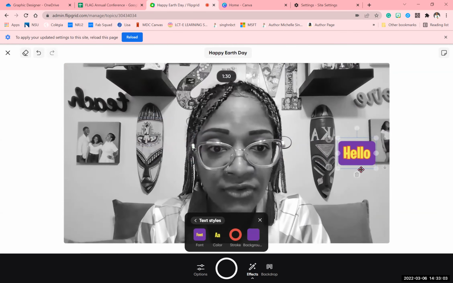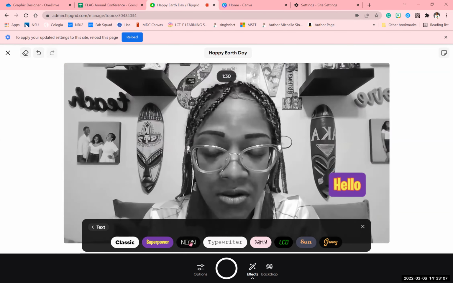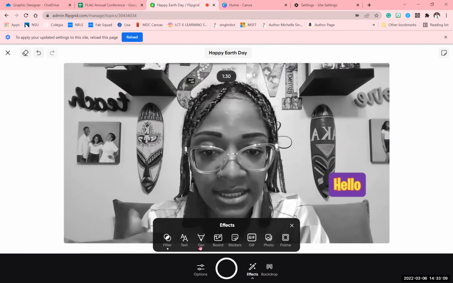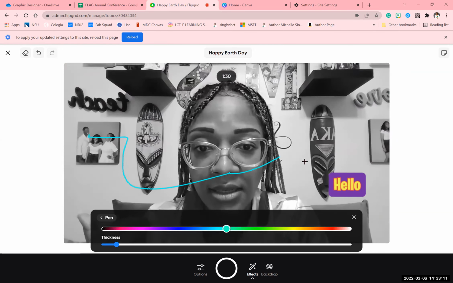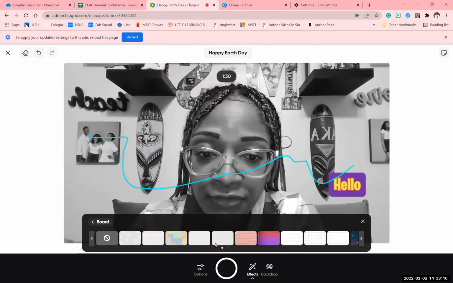And of course I can move it and put it wherever I want it to go. So, you can add that as part of your video content. You can use the inking pen and circle and highlight and do whatever you want to do. I love the board feature.